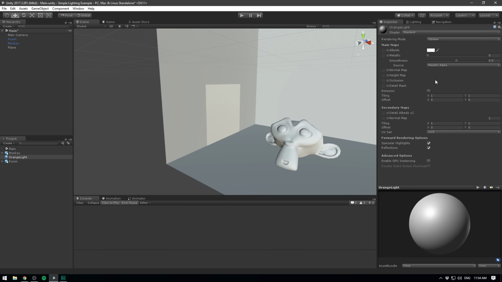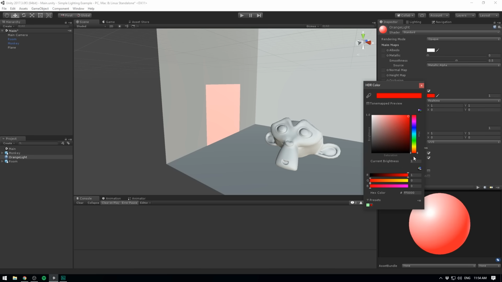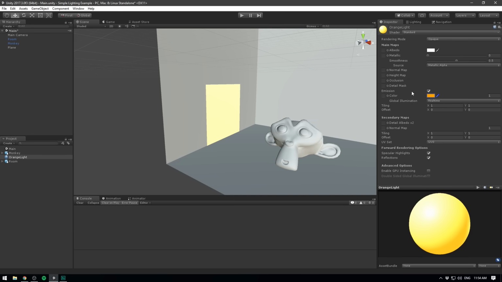On the right hand side here under emission, let's enable that. And here we can choose a color. I've already found an orange color that I like, so I'm simply going to paste it in here. You can of course use the same one if you want. I'm also going to set the amount of emission to 1.5.